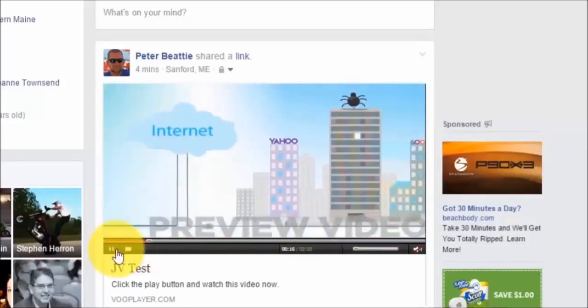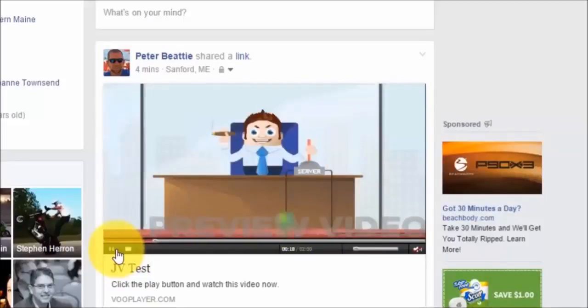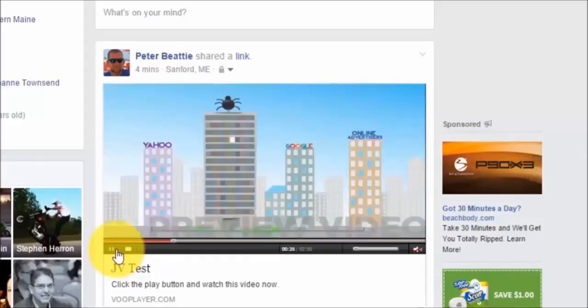Now, this feature alone has made the VooPlayer team tens of thousands of dollars, and I don't know any other player that lets you split test right inside Facebook like this, but with VooPlayer, it's incredibly easy.